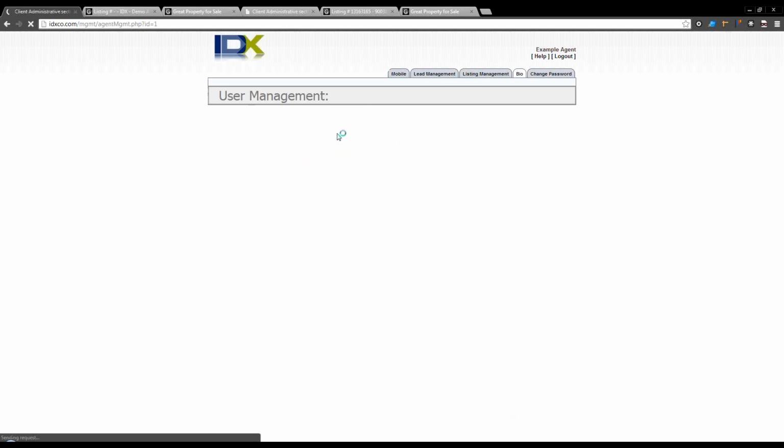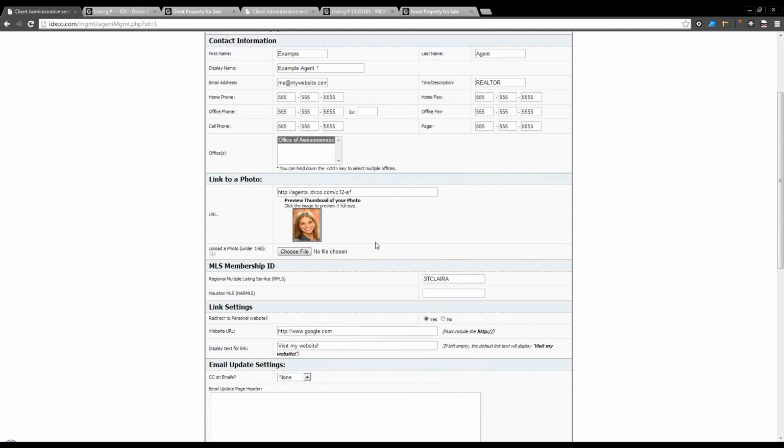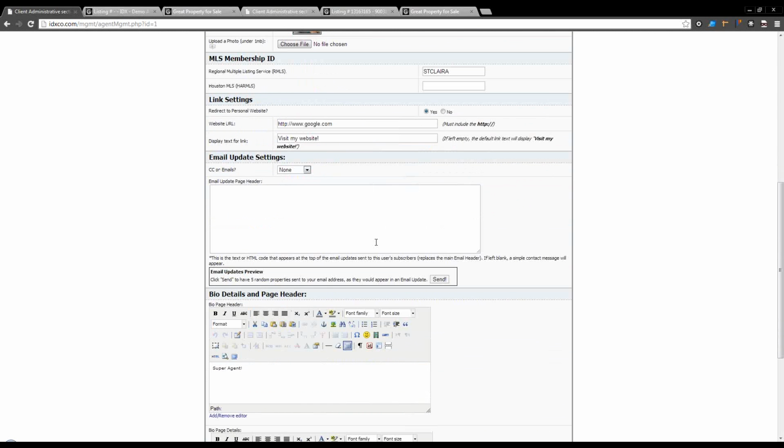Now, I'll just leave the page and then go to the bio. So the agent can also come in and modify their own bio if you've given them that ability. And then they can actually modify the email update subheader as well, or a page header, and send themselves an example. So they can send an example of the email update that will go out based on whatever saved search they have set up for their accounts.